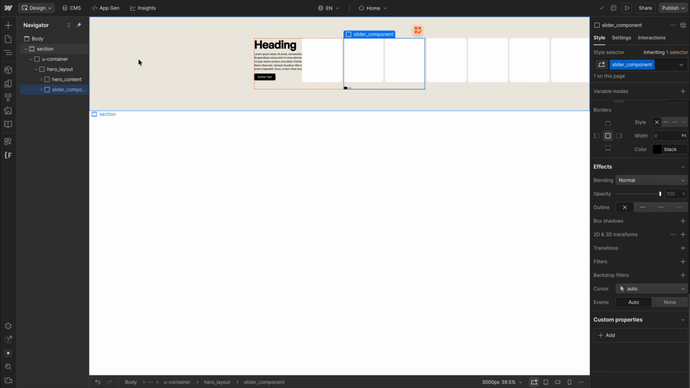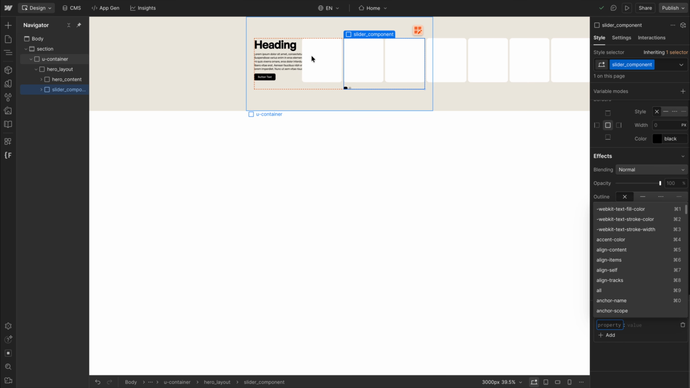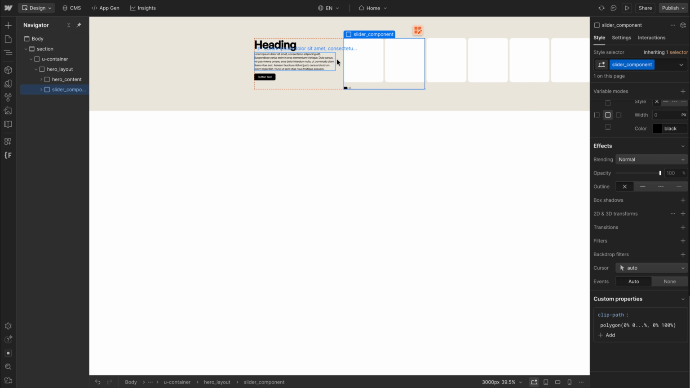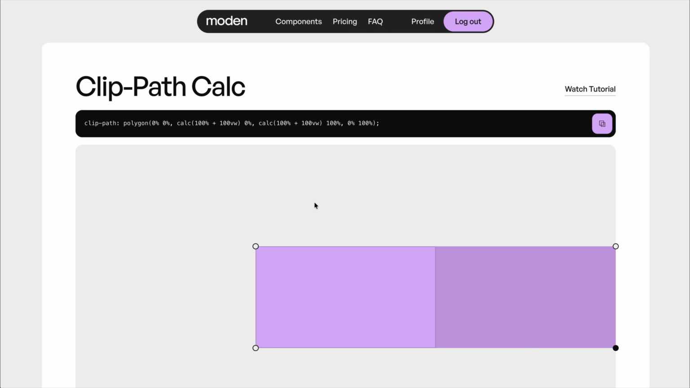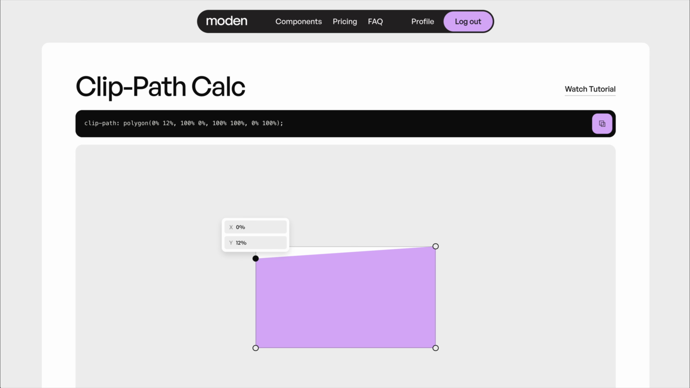So I can copy that with the slider selected. I'm going to paste this in under custom properties. And when I do, it's going to crop off this left slide while leaving all the slides towards the right visible. Now, another thing we might want to do is apply kind of an angled clip path to our section.